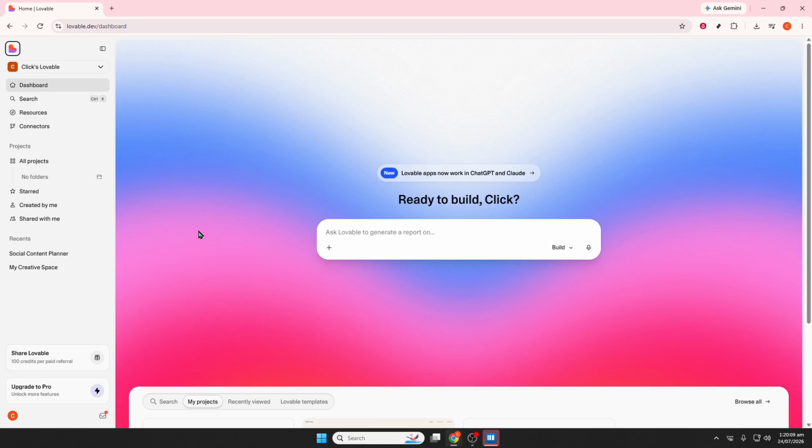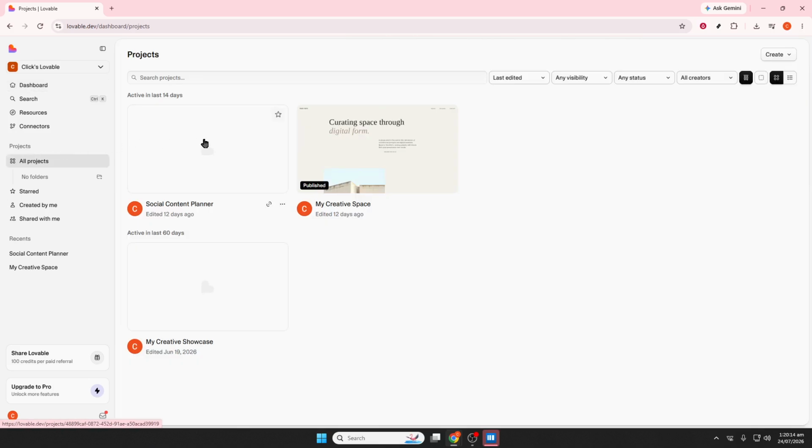This is an important requirement because a Lovable app has to be public before it can expose its own MCP server through agent integrations. So if your app is still in progress, take a moment to make sure everything is working the way you expect before you publish it.